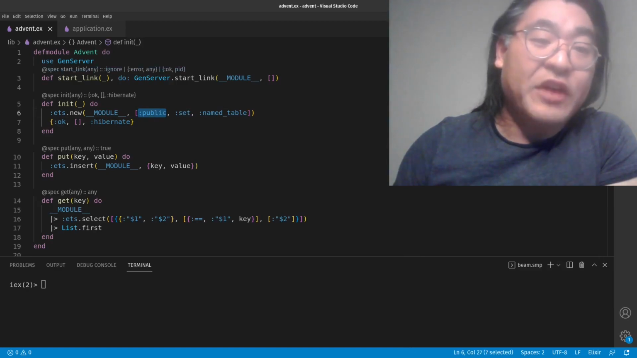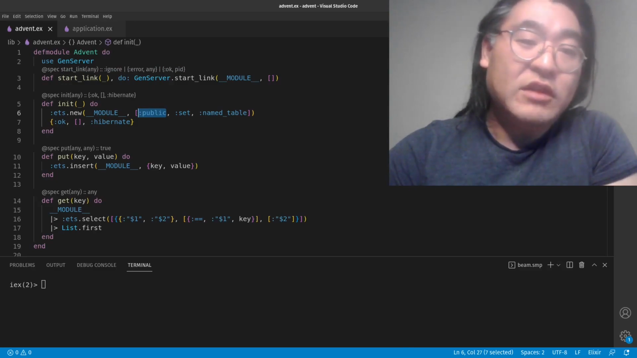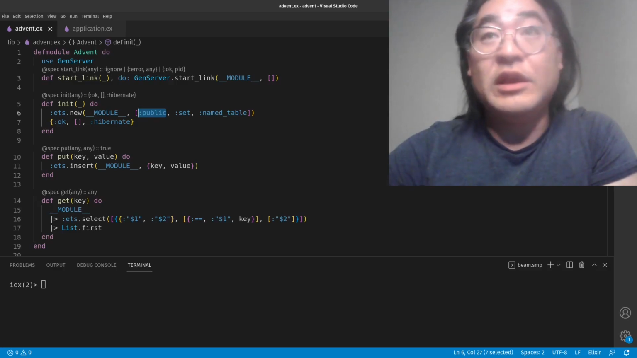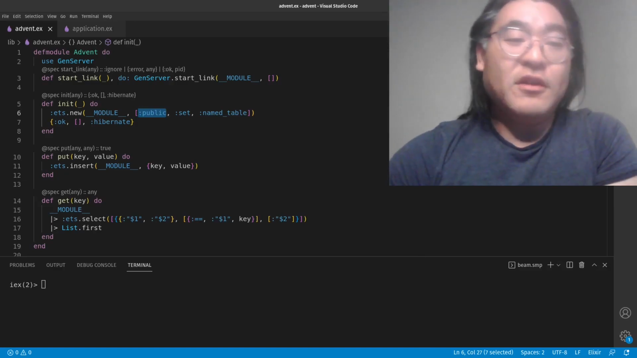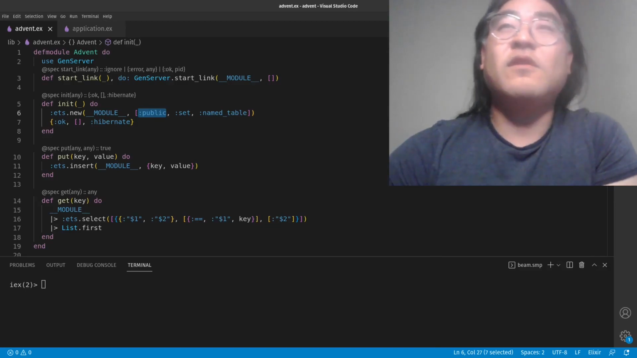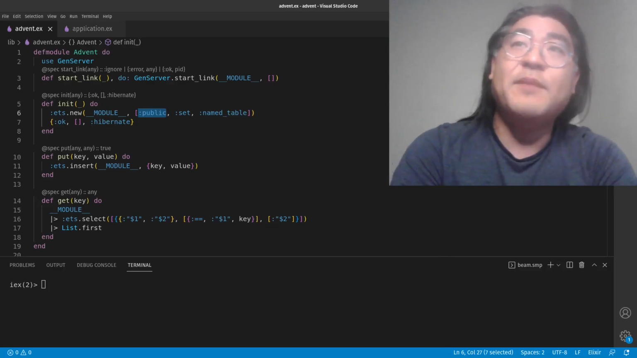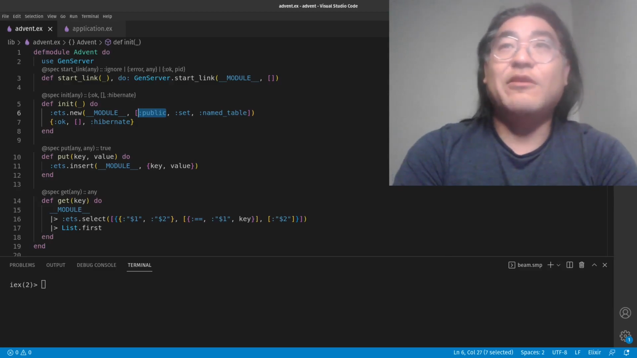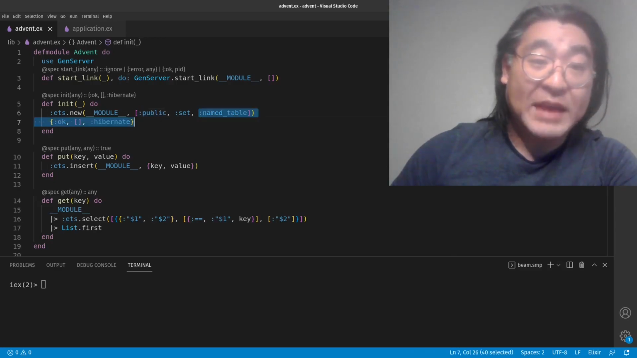Public means that any other process can access the ETS table in both a read and write fashion. You can do protected, which means that other processes can read the ETS table, but only the owning process can make a write operation. And you can also have private, which means that nobody except the owning process can read or write it. So I find that private ETS tables are kind of rare. You're only using them when you need a mutable, high-performance data store, because something like a map where you're rewriting the whole map every time is just going to be too slow. And that can happen.